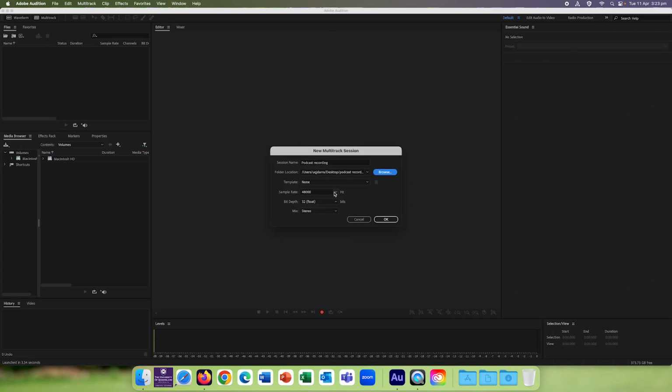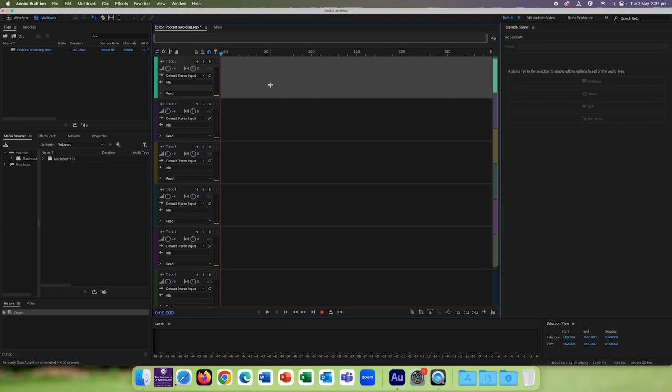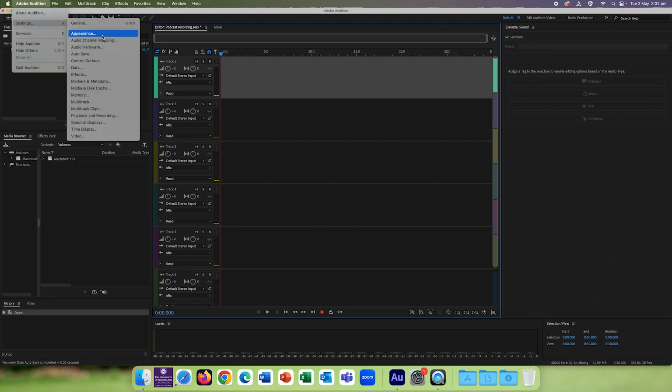Double check that the sample rate is 48,000, the bit depth is 32, and the mix is stereo. And you can click OK. After you've saved your project, the first thing I recommend is double checking the inputs and outputs. Go out to Adobe Audition, Settings, Audio Hardware.